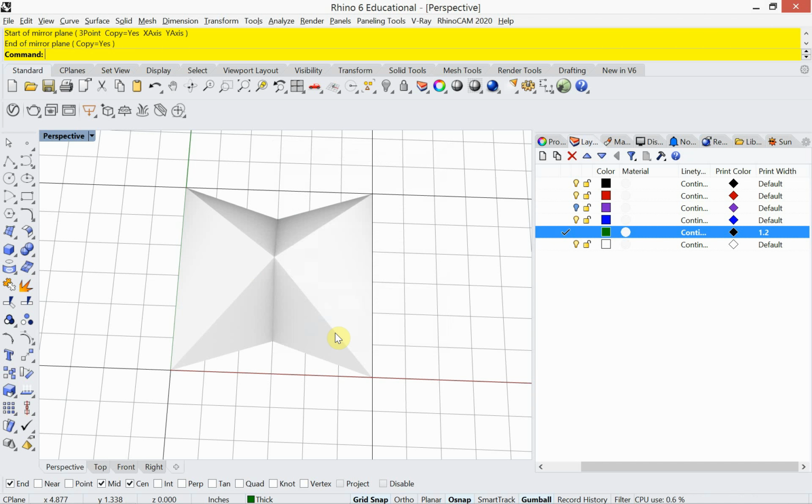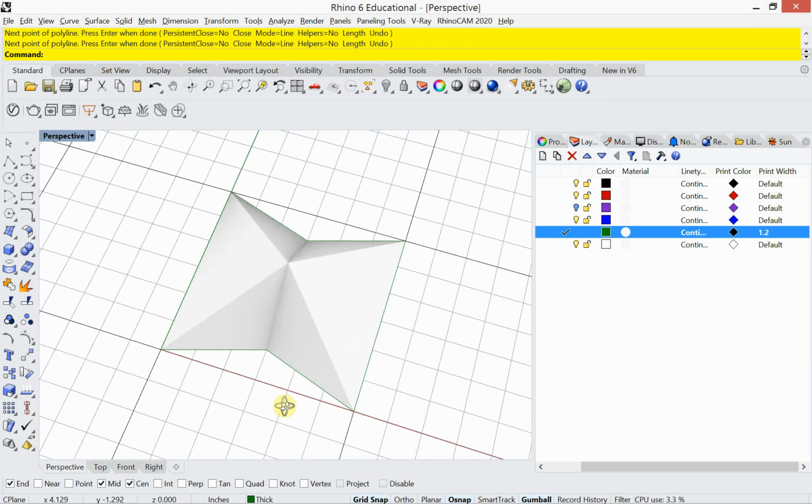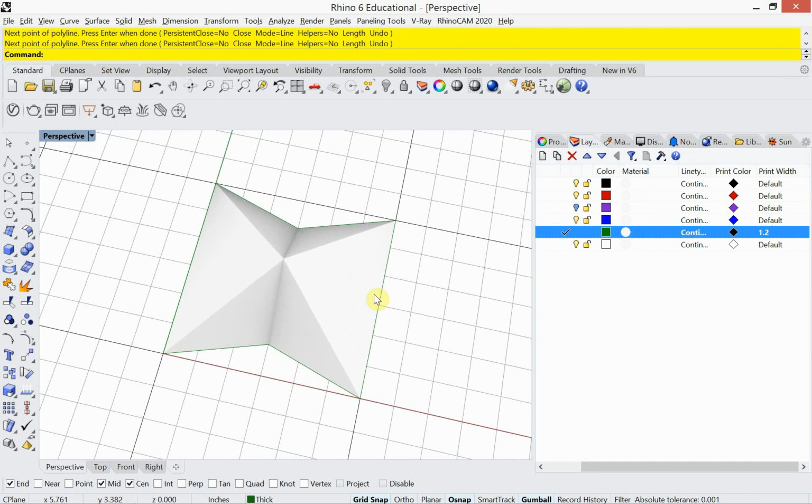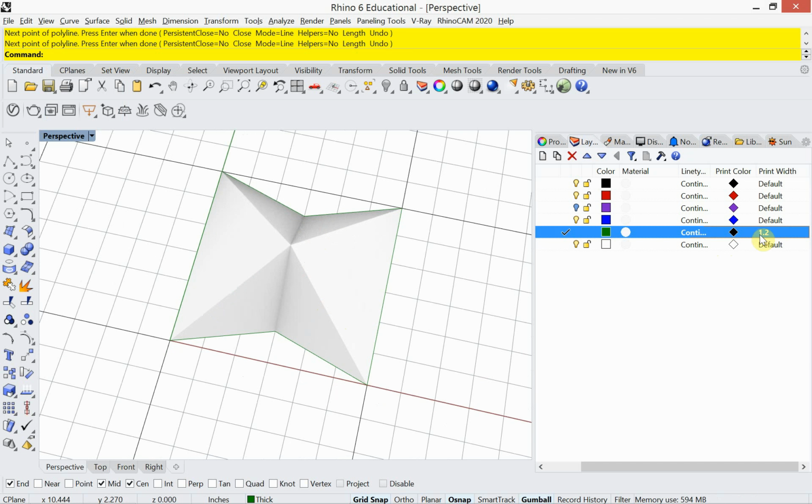Okay, and I'm going to draw a polyline around the entire outside of this. Oops. Okay, so there's my polyline. It's tracing the entire outside. Okay, so I want to see that in black, and I want to see that at a print width of 1.2. So there's a special command that I need to type in to be able to see that.